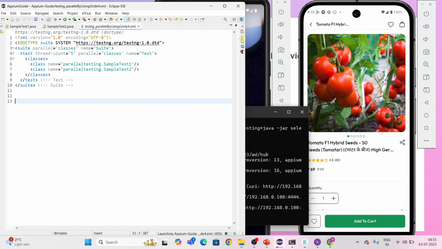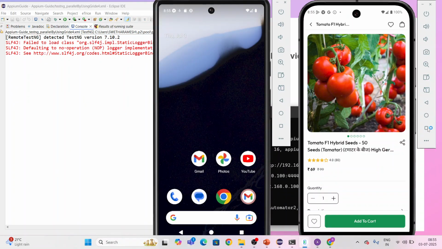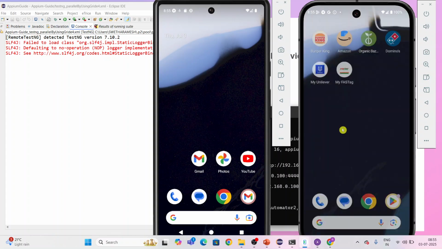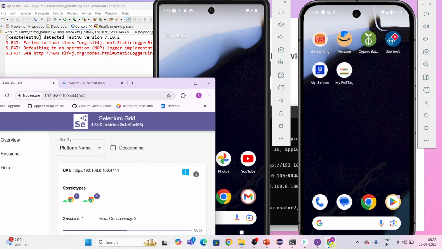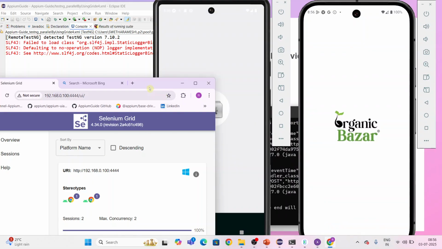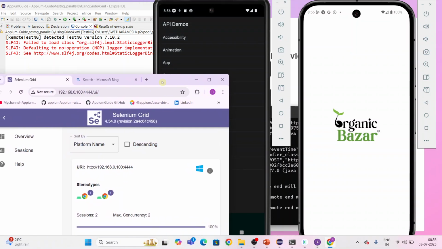Run as, and kill this one. Session 1 is created, and session 2 it has to create. It has created 2 sessions. So in this emulator, API Demos, yeah, now it started. Some problem with the script. Okay, see, now we have 2 sessions running on both emulators here.